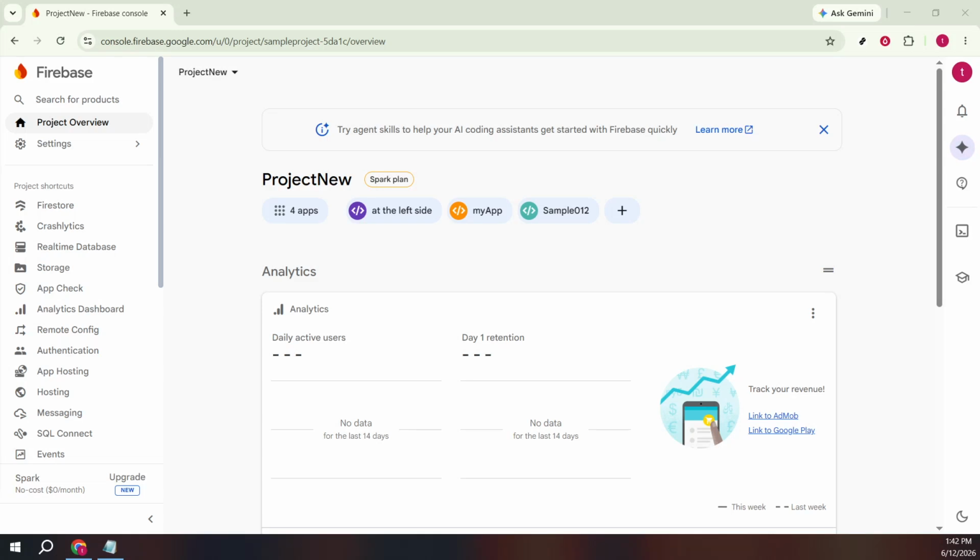In today's video, I'm going to teach you how to delete Firestore database in Firebase. Before we start, a quick heads up. Deleting a Firestore database is permanent. It removes all collections, documents, and indexes, and you can't undo it.